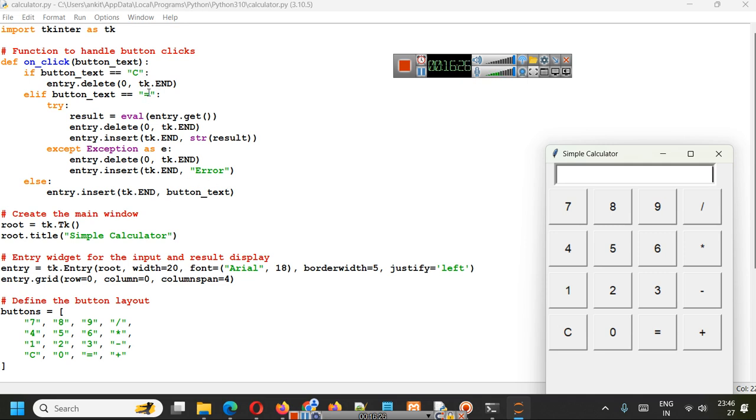Otherwise we will insert tk end button text. So if C or equal to are not pressed, let's say 45 is pressed, 56 is pressed, it will insert at the end the button text. But when equal to is pressed, it is evaluating the entry, whatever you have written there, and then it is deleting 0 to tk end and inserting your result here, okay. It is deleting so fast we are not able to see, but it is deleting what we have written. So suppose we have written 12 times 23, when we press equal to, it will delete what was written and then give us the result.